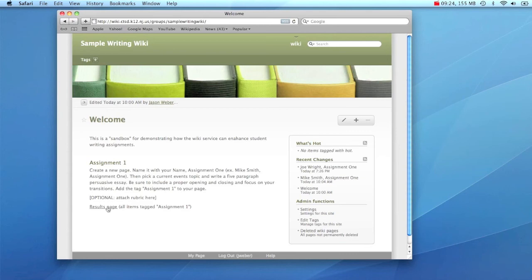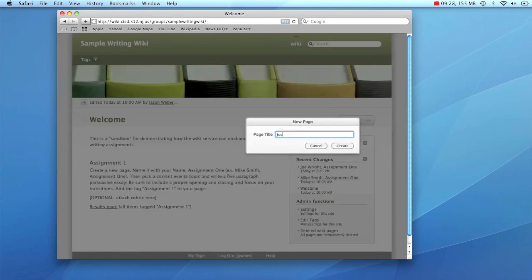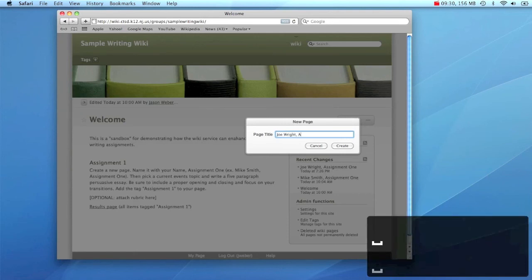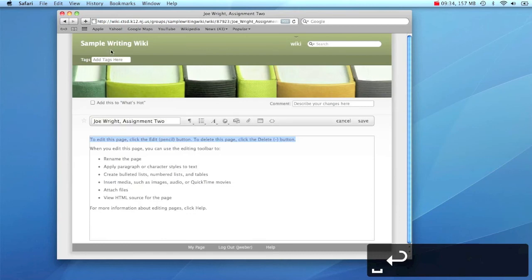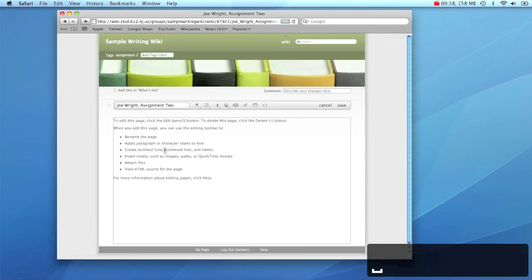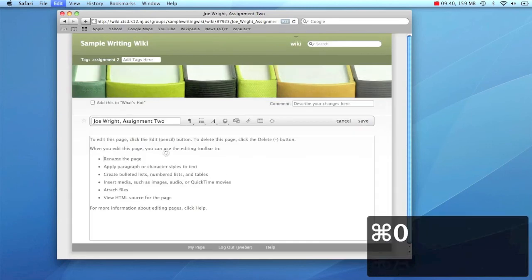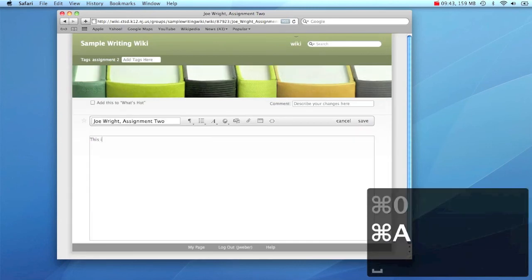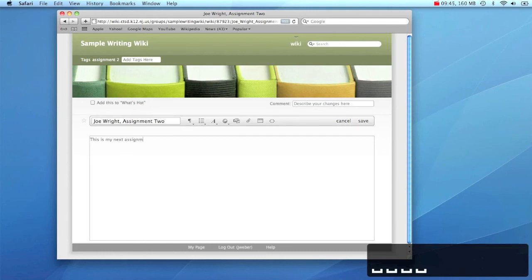What does this look like over time? Well, we're going to go back in as our fictitious student and assume that there was an assignment 2. We'll create that, tag it as assignment 2, and save it.